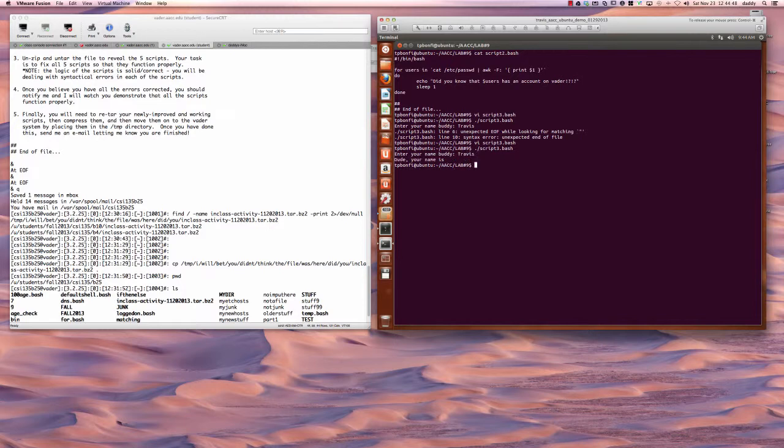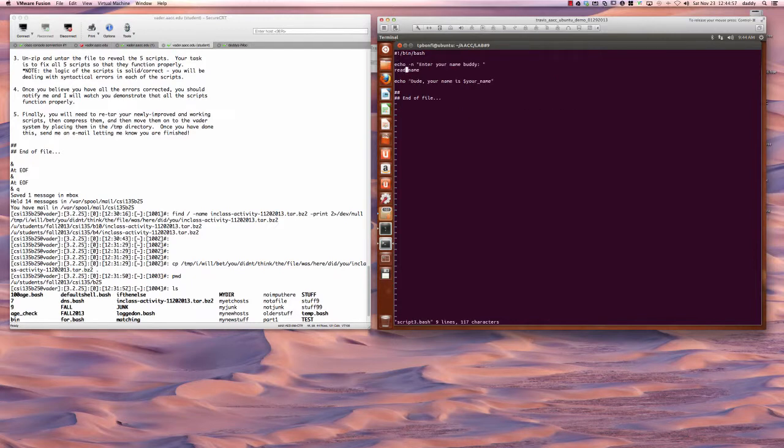So I'll put in Travis, and you can see that it says, dude, your name is, but then it doesn't echo out the name. And the reason for that is we're reading in the variable name, but we're trying to get the value out of a variable that has never been declared. So there's a couple ways we could fix this. I could change name to your_name, and that would work. Or I can just come down here and remove your underscore and leave it as name.